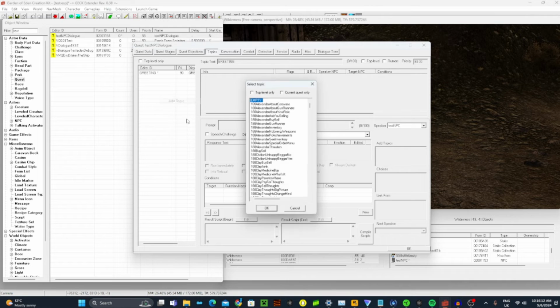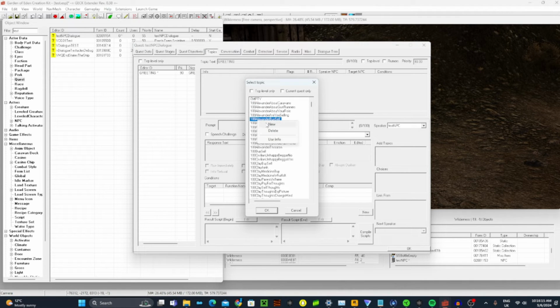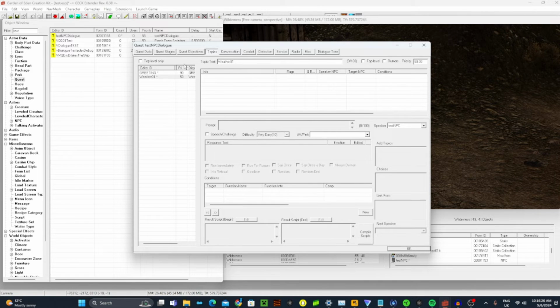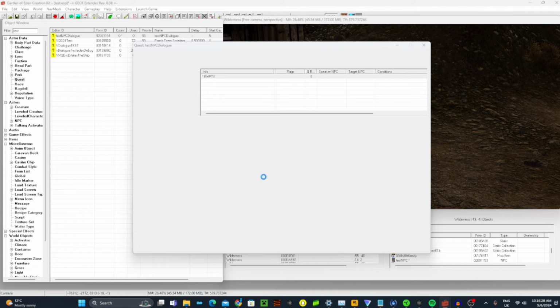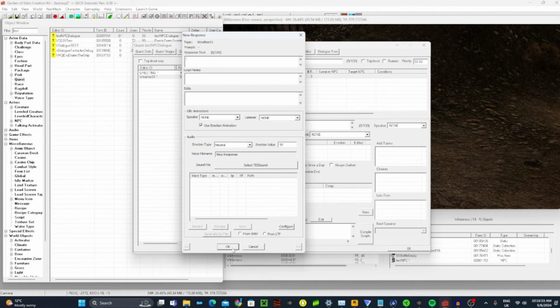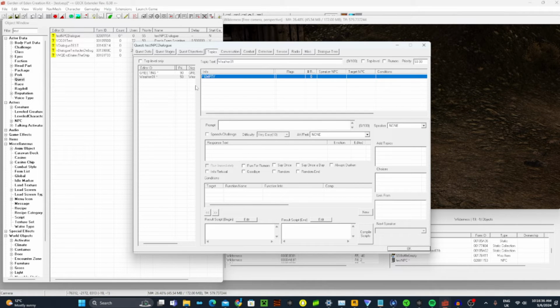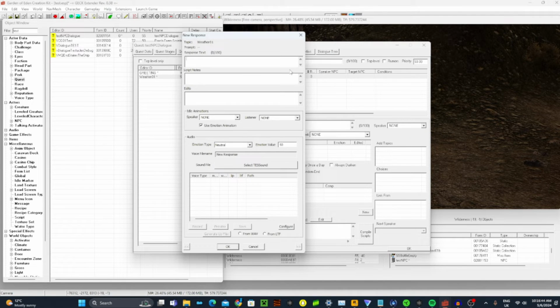Now I'm going to make a new topic, and this time I'm going to right click and do a new topic. I'm going to call this one weather 01. So I'm going to ask him about the weather. I'm going to press new, and instantly press OK, because what I find easiest is whenever you write in this top box, that's the response text. So I would type in, yes, the weather is amazing today. You know what I mean? That's what I type in.